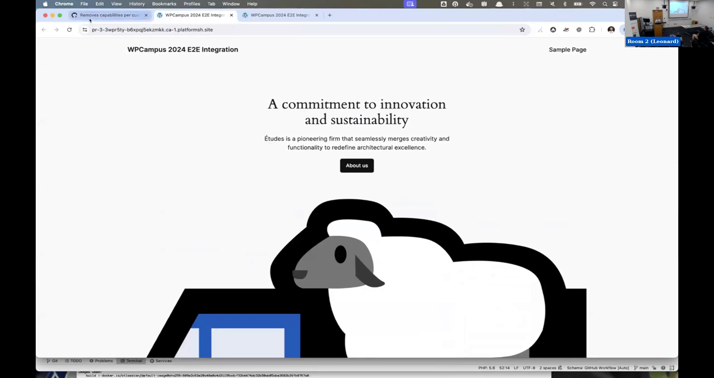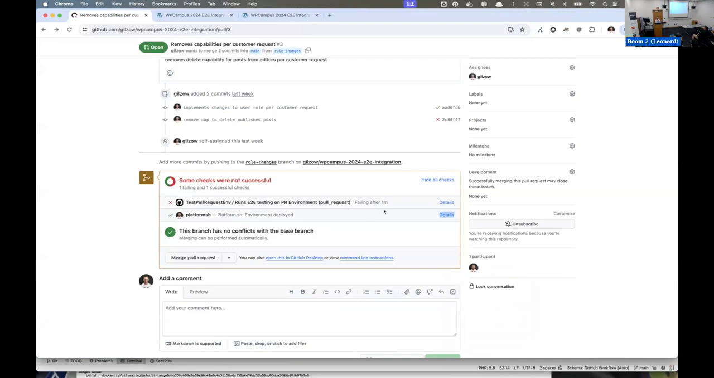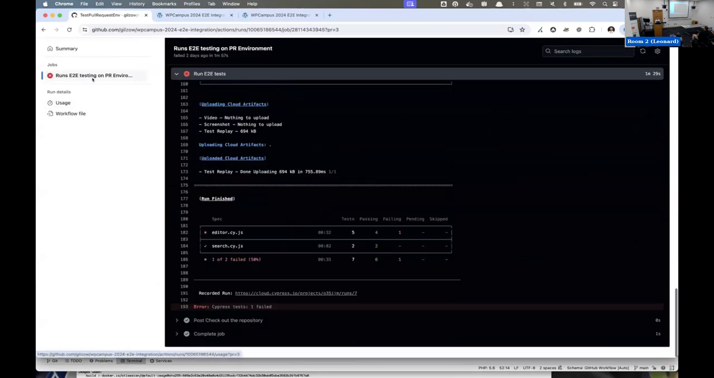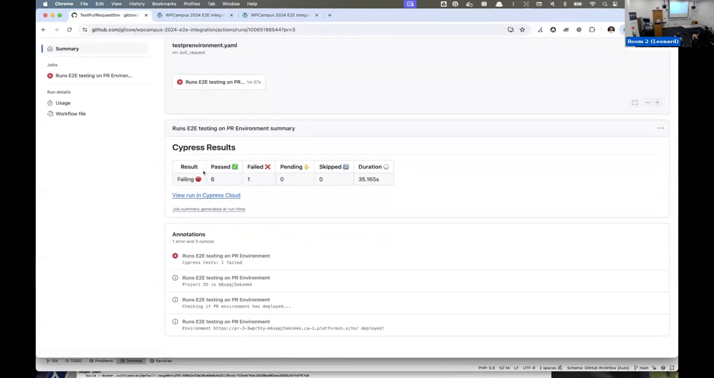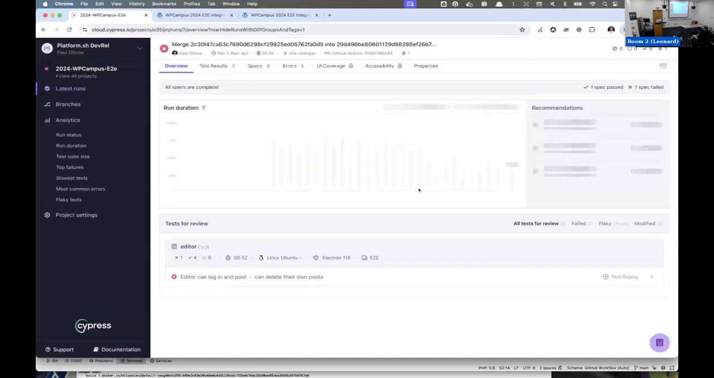Now I also can see that my end-to-end testing failed. So I go into the details, and I'm going to scroll up to the summary. It gives me a nice little result. It says, hey, you got 6 tests that passed, 1 test failed. If you integrate your project with the Cypress Cloud, and they do offer you a free tier, then you can go back and replay the test.